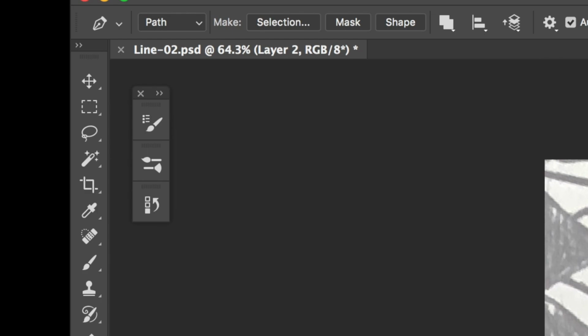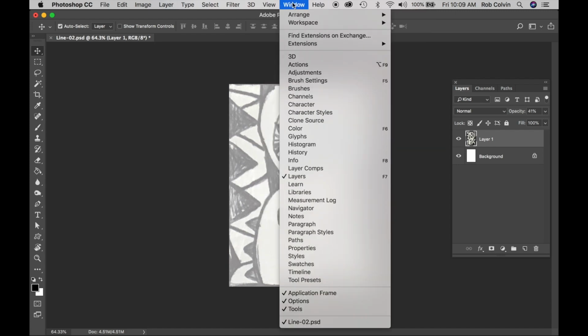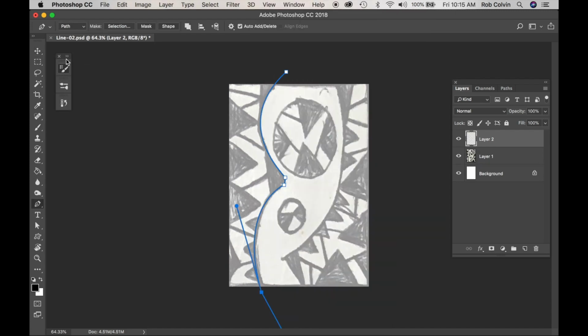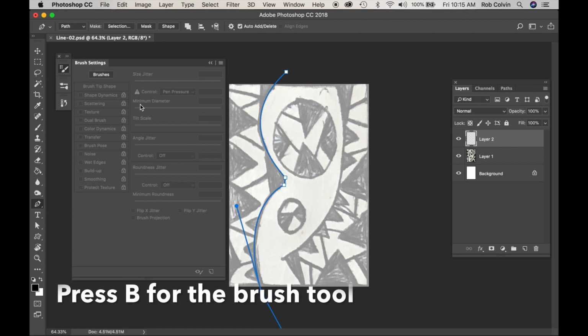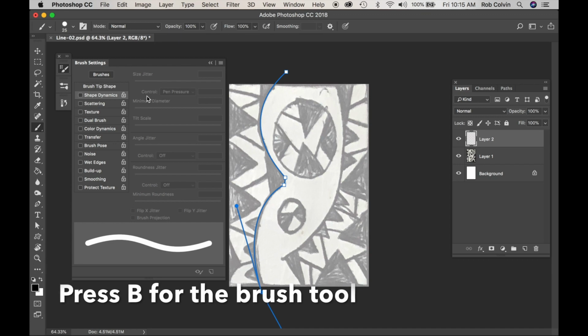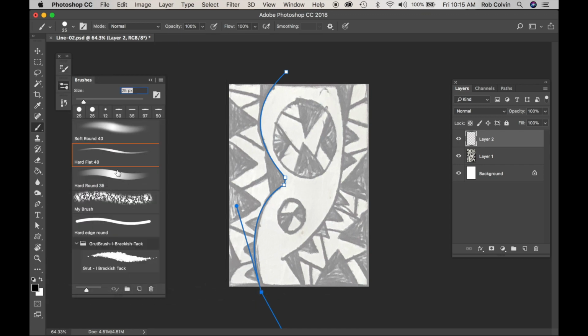Now I want to have my brush palette open. If yours isn't open, go up to Window and go down to Brush Settings and click on Brush Settings. Go into your brush. So once you have that selected, you can see it's not on, so you need to press B for brush to turn the brush options on. Now I'm going to go into brushes and select my hard flat here.